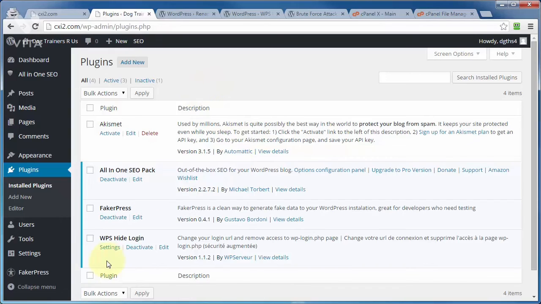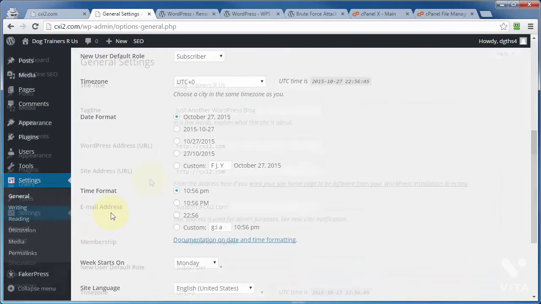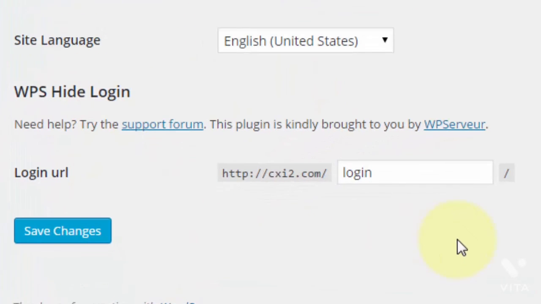But once it's activated, come on down here to Settings, either on the plugin page, or you can come over here to Settings on the left and click on General. It's going to take you to the same spot. Just come on down to the bottom of the page, and this is it. This is all there is to it. Now, by default, they put the word login in the box here. That'll work just fine, but you can change this to anything that you want. Just make sure that you click on Save Changes after you've done that.